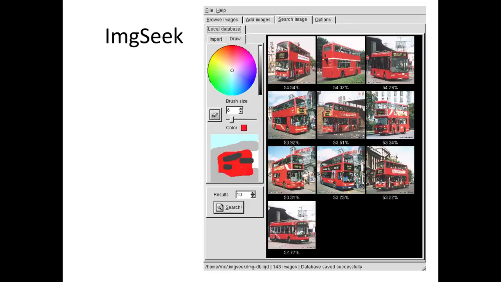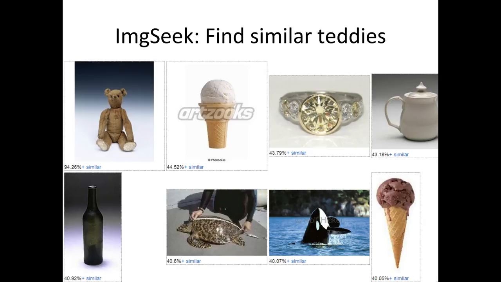And that leads me on to the last thing that I wanted to talk about in this presentation, which is one of the things you're looking at in the lab. Oh, sorry, it doesn't. I have another example here of ImageSeek. Just something similar for finding similar teddies, which is, I mean, it's amazing what we end up with. 40%. Well, ice cream cones, a teapot. This is just odd. How on earth does that look like a teddy bear?